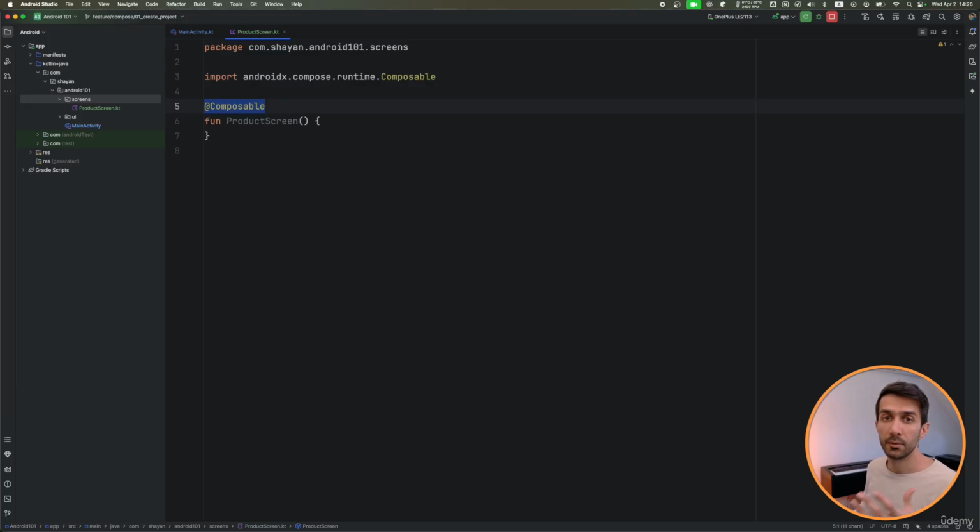This marks the function as a composable. And what does a composable mean? A composable describes a part of the app's UI. It can be a button, it can be a part of the screen, or it can be a whole screen. And in this case, this composable will show a full screen, so product screen.